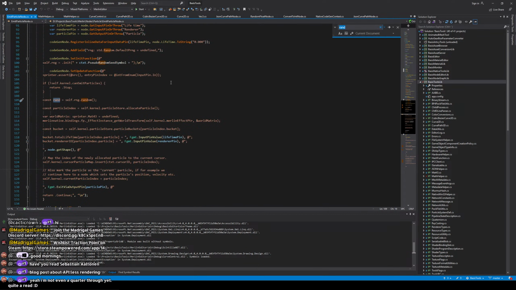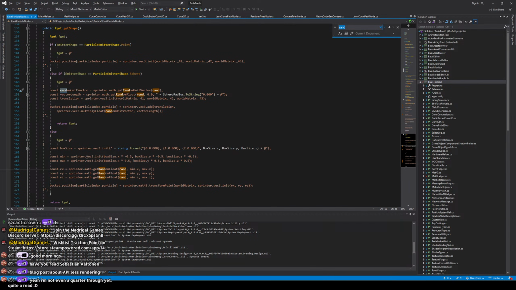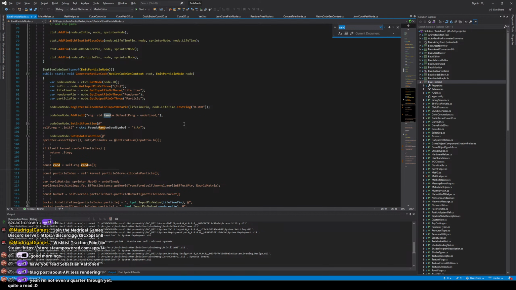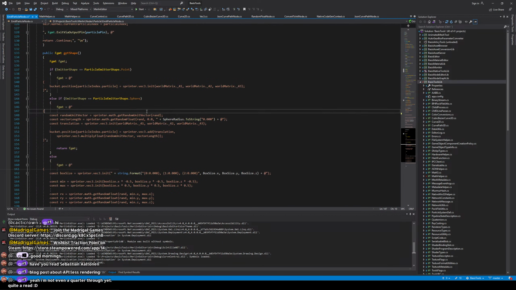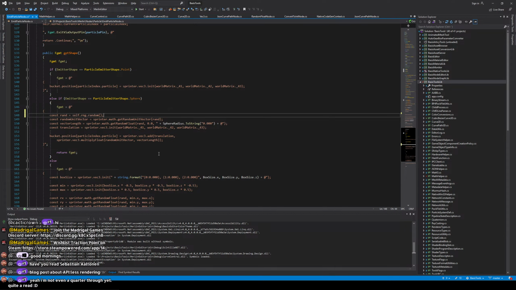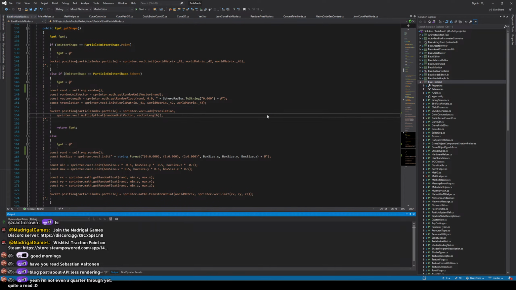So, see, here's the rand, and we only use it in the sphere case and in the box case. Yep. We're not using it if we are just spawning from a point. So I'm just going to add it there, and I'm going to add it there, and that should fix it.